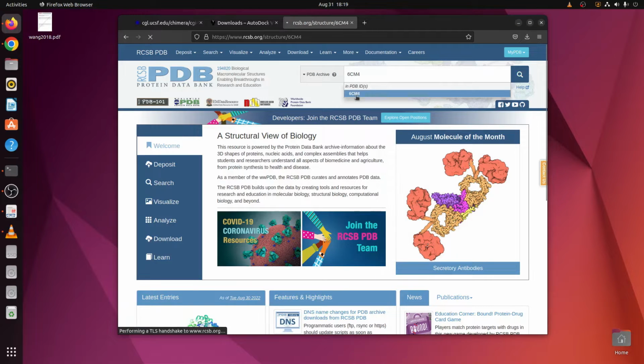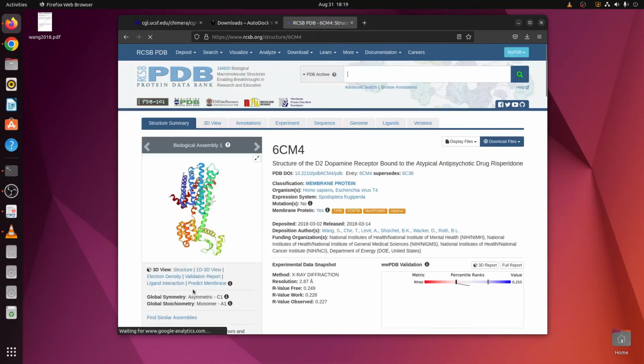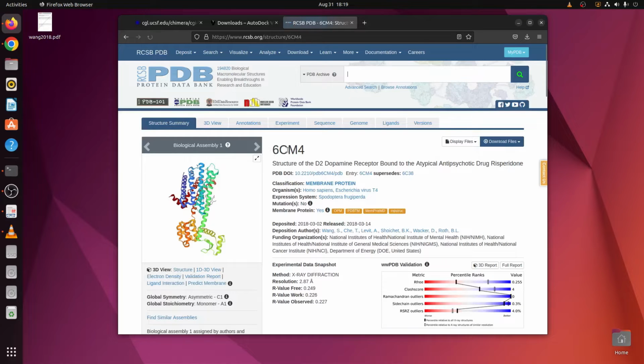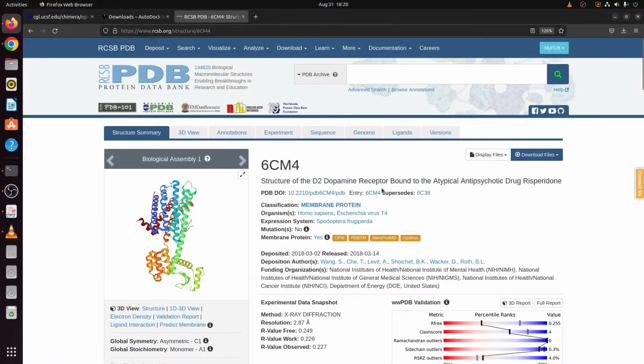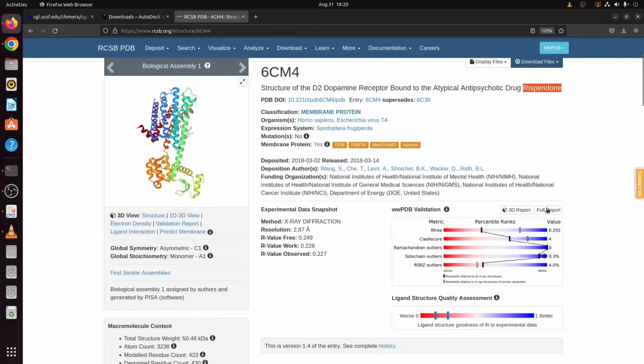I will just click over it once. Okay, so here it is 6CM4, as you can see. Let me zoom a little so that you can see. Now this is a protein 6CM4, and it is a D2 dopamine receptor which is bound to a drug which is called risperidone. So risperidone is the drug.